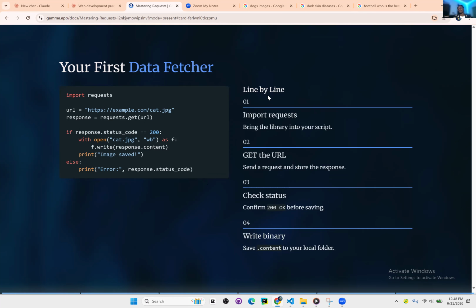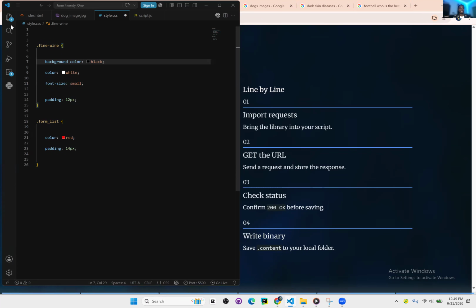So what this illustrates, basically, is that we're going to import requests, bring the library into the script, then we get the URL, we send a request to go and store the response. Then we check if it is 200, which means success, before we save it. Then we use response.content to build our local file. Now, let me just quickly show you that in a jiffy.